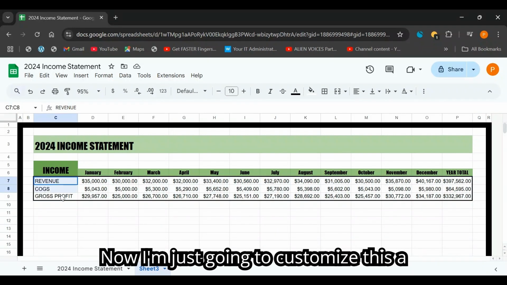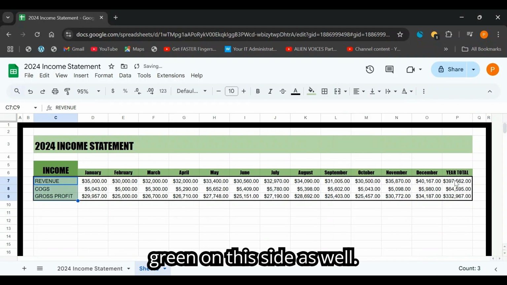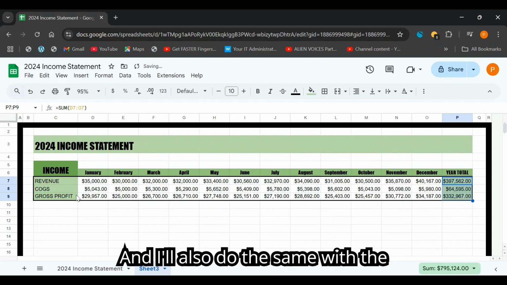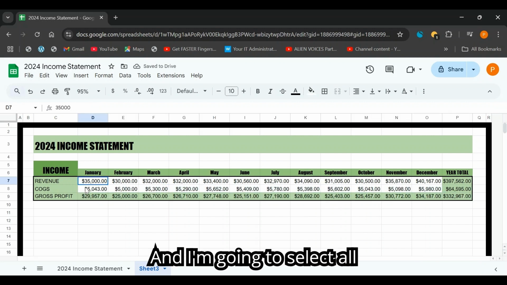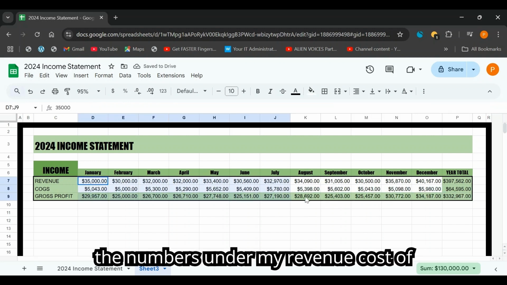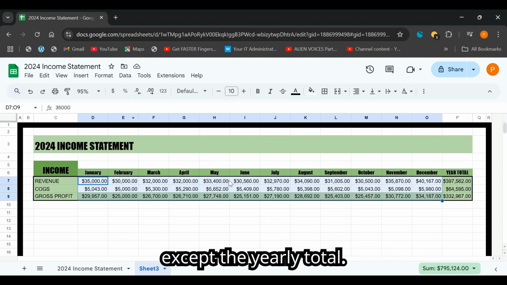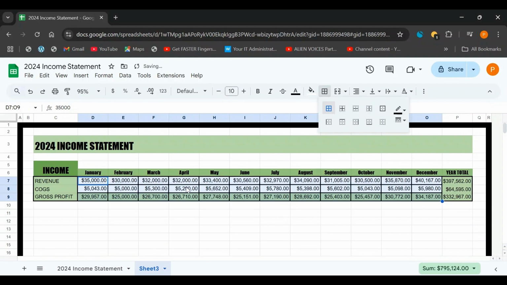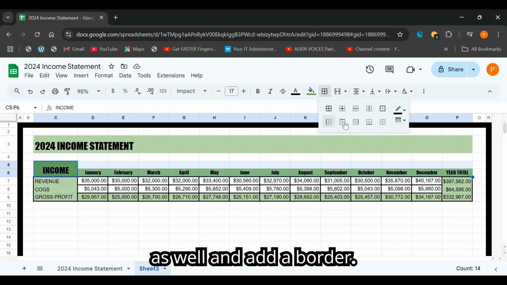Now I'm just going to customize this a bit by changing the color here, making it green on this side as well. And I'll also do the same with the bottom, make that green as well. And I'm going to select all the numbers under my revenue, cost of goods, and gross profits, except the yearly total. And I'm going to add this border to it. And I'm going to select this at the top as well and add a border.